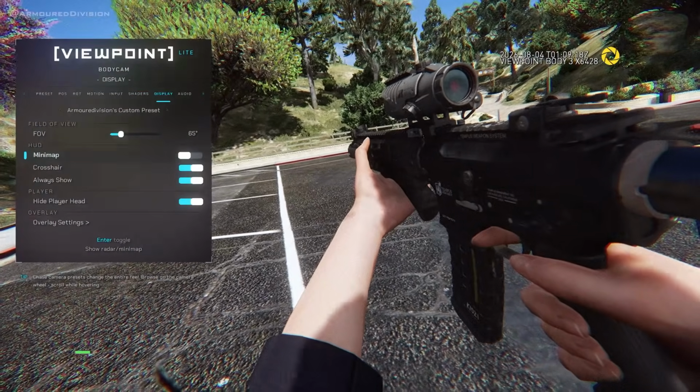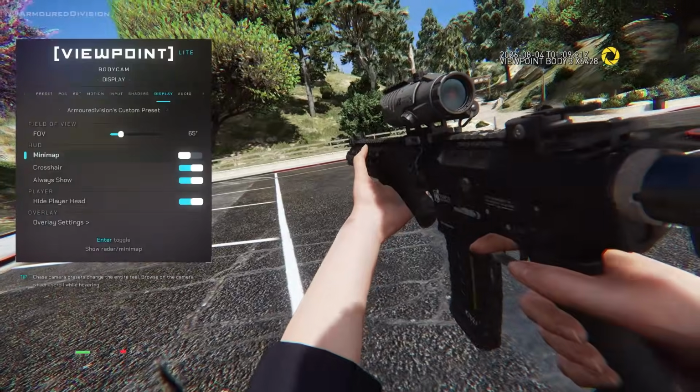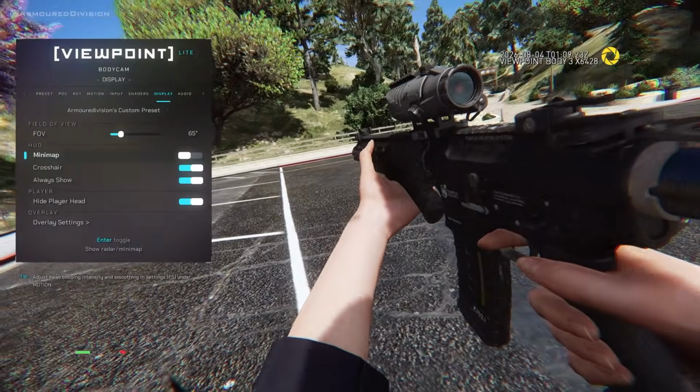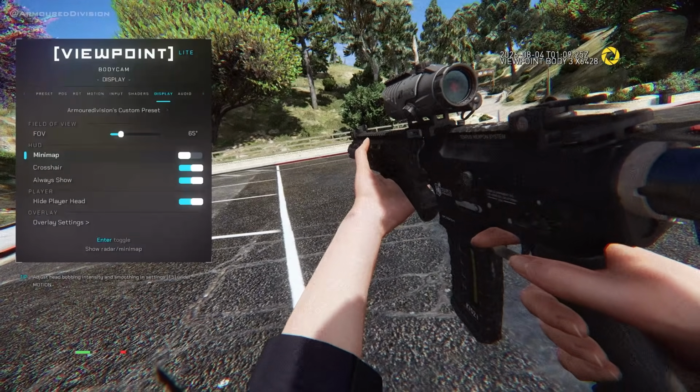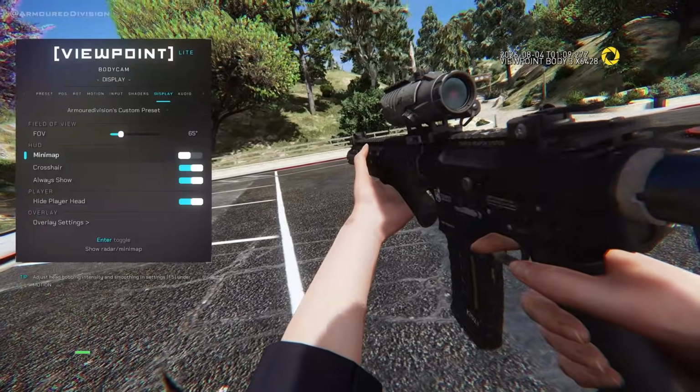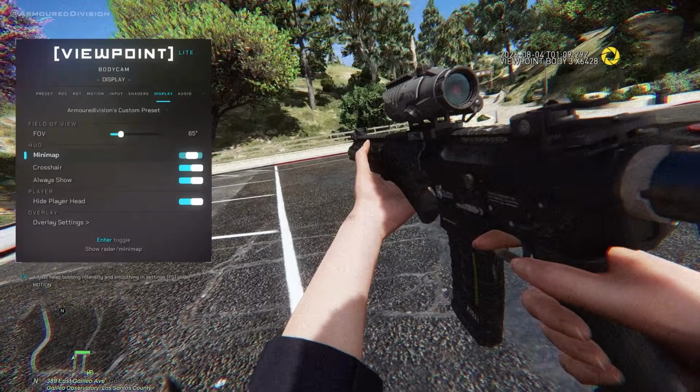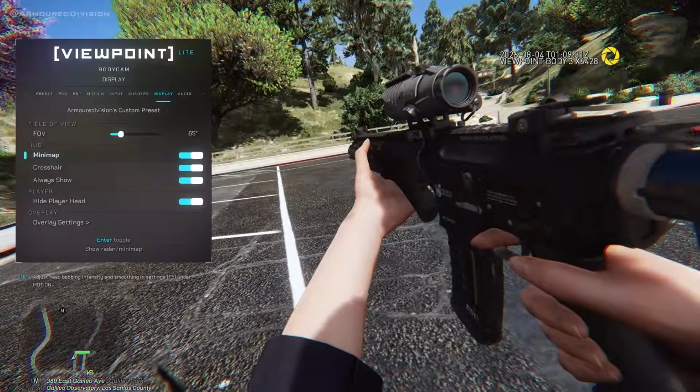And first one is, okay, this is where you can change the field of view. Default is going to be 60. If you think it is too low, you can just increase this. And right below that, there are HUD components such as minimap. So if you wish to enable this, you can do it here.